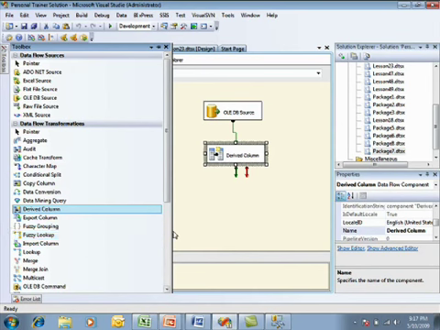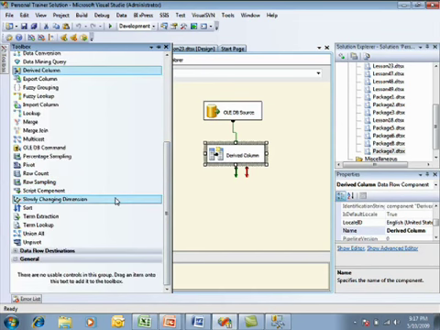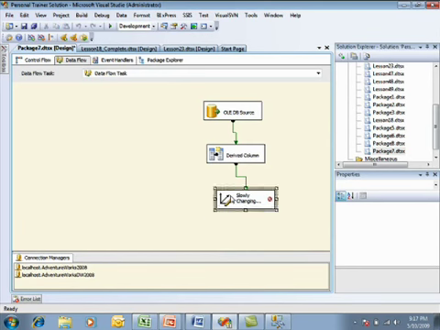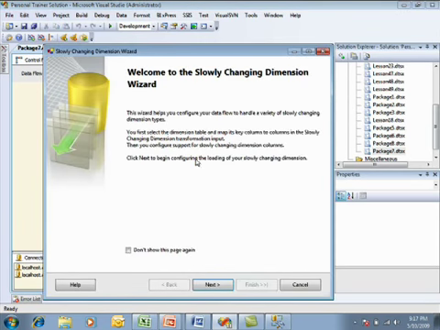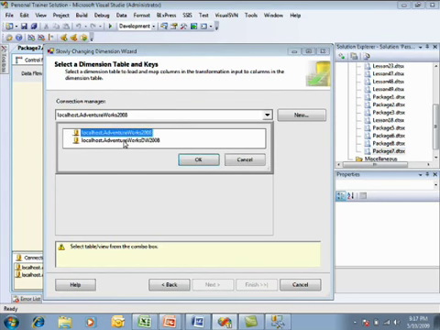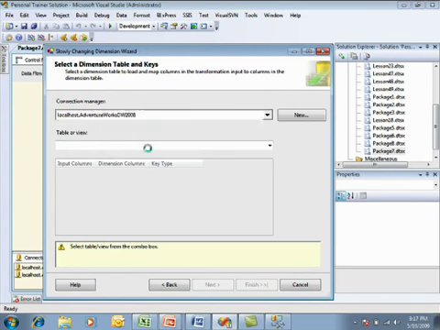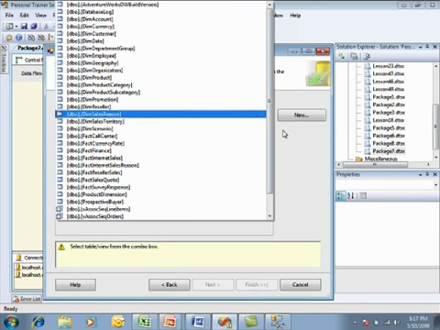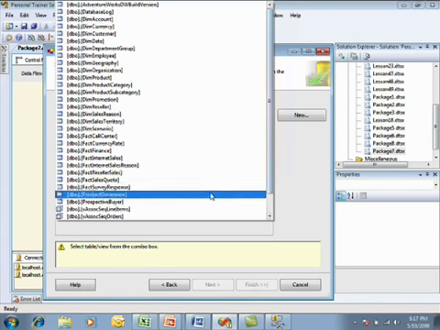Our next step is to drag a slowly changing dimension transform over. Let's drag that over, wire it up, and when you double click on that transform, it opens up the slowly changing dimension wizard. Select Next, point to which database you want to load, and from the drop-down box, pick the table you want to load. In our case, it is the product dimension.